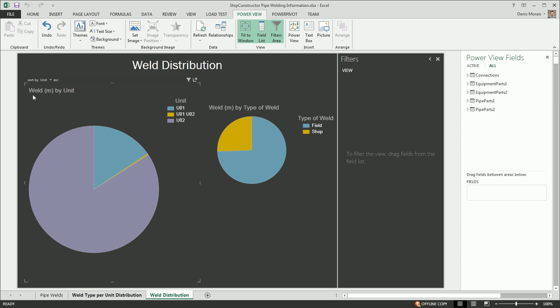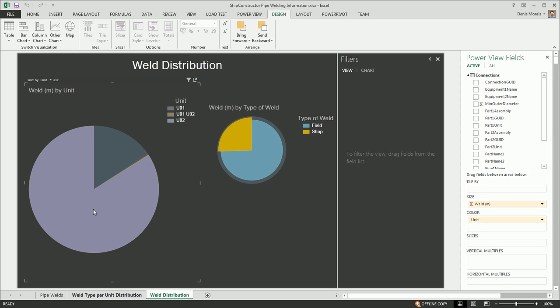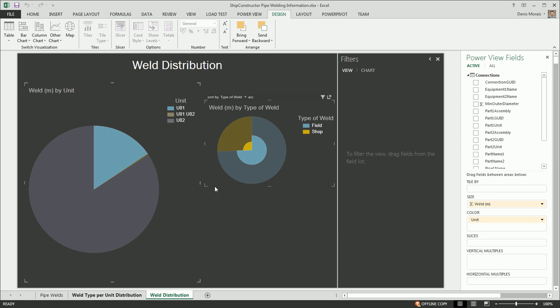So this is how many welds I have per meter for my whole unit. So this is my unit 1, my unit 2, and then the connection between unit 1 and unit 2. And this is the type of weld, so if it's going to be a field weld or a shop weld. So if I select my unit 2, it gives you a ratio of how many of them are field welds and how many are shop welds.